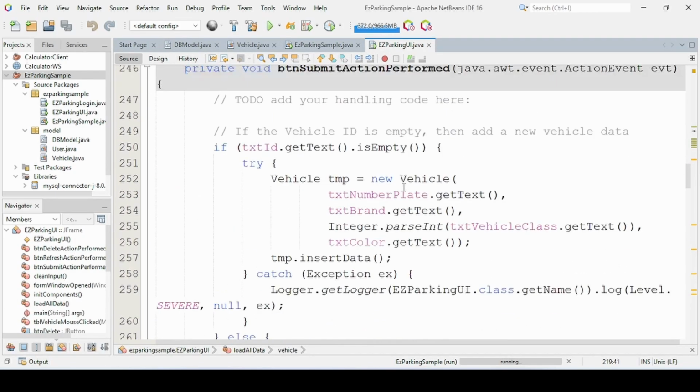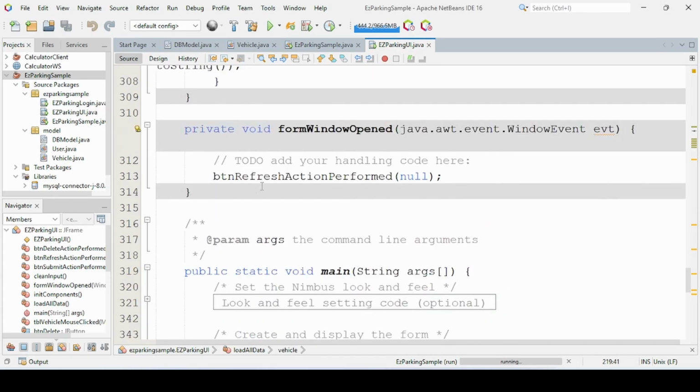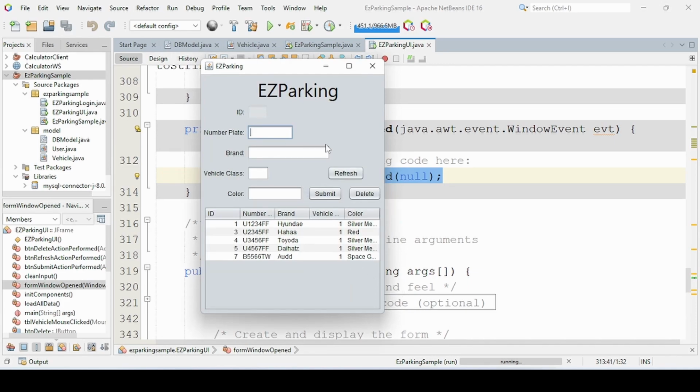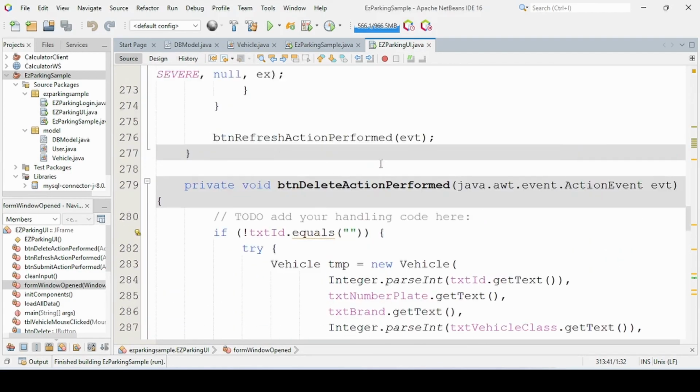So we can see earlier, in my form open action, in the form open, I call upon the button refresh action. So it performs the same method as when this refresh button is pressed. All the input fields are cleared, and then it loads the data from the database and puts it into the table. Right, let's see the other functionalities for delete and submit.